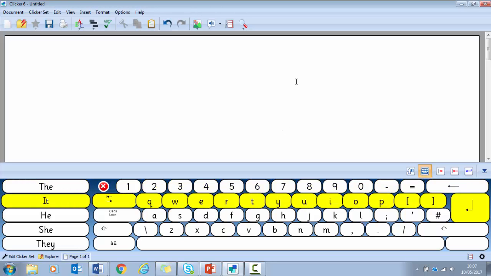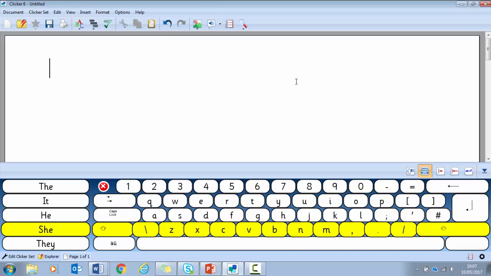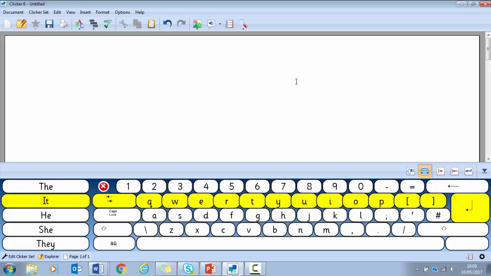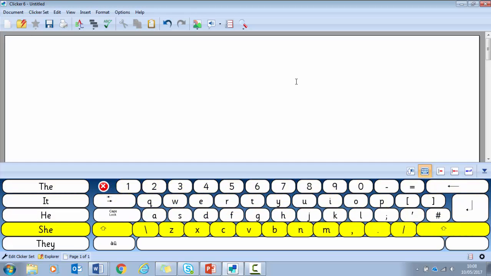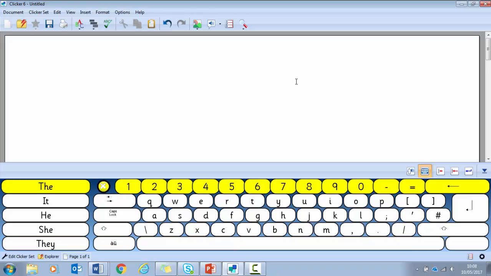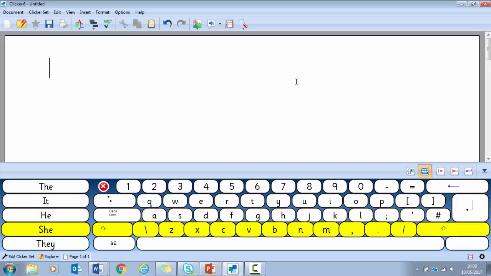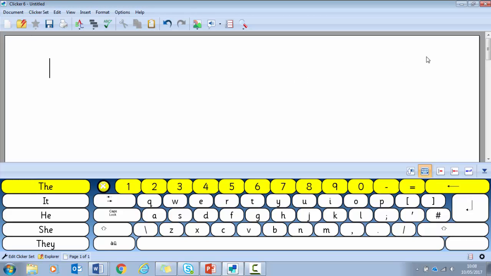So I'm going to say OK. And you'll see that the switch scanning is activated, and if I wish to choose something, I would first click on the row that that letter is in, and then as it scans through the individual letters, I would click and select the letter and make use of the predictor on the left hand side. So that's Clicker 6 using switch control.